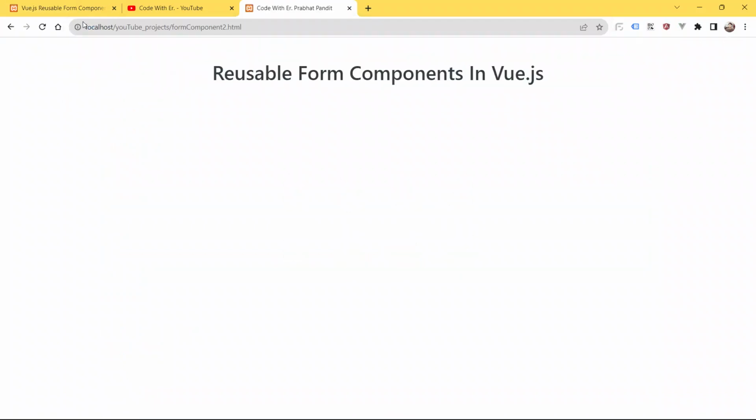Yeah, as you can see here, reusable form components in Vue.js. Trust me guys, from this video you will definitely know how to create a reusable form component in Vue.js, and how to call a single component multiple times in our application, in our code. That's why we call it a reusable component, because we can call it multiple times in multiple places in our code, in our application.